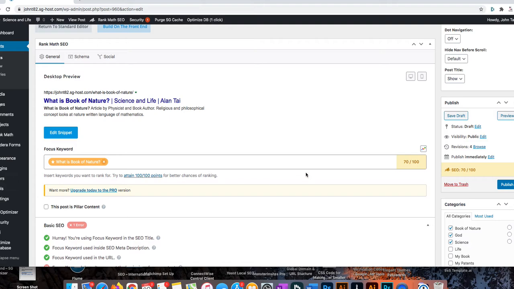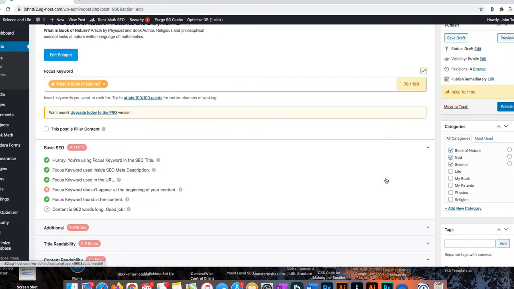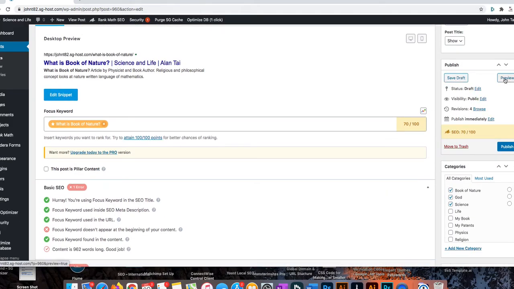You can immediately see that our score is already up to 7 over 100. We want to get close to 100, but I found with blogs, you're lucky to get it in the high 70s or low 80s. With pages, I can actually get it up into like 85 to 91, 92. Never get to 100 though. It's impossible. So now I'm going to go preview.